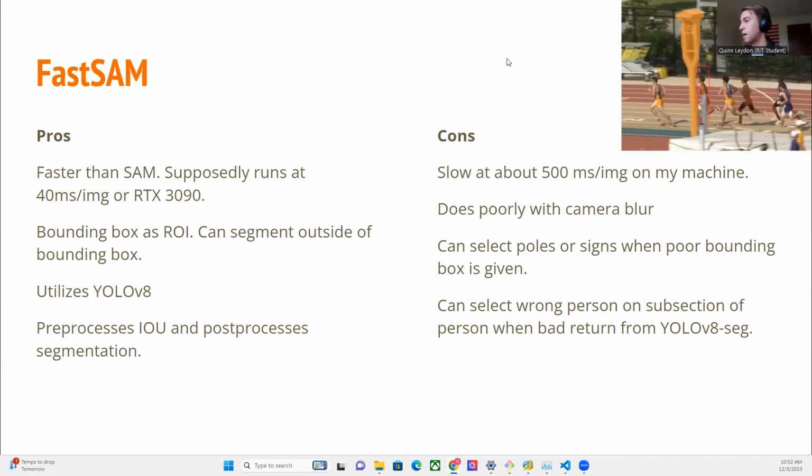It doesn't do well with camera blur because it's trying to identify a person. If it can't identify a person, it can identify the next thing that it sees. So here, maybe it didn't understand that this was a person due to image blur and occlusion. So the next thing it saw was this post. It said, I understand post is the closest thing to this bounding box, I'm going to highlight that post. So in that case, it can be worse.